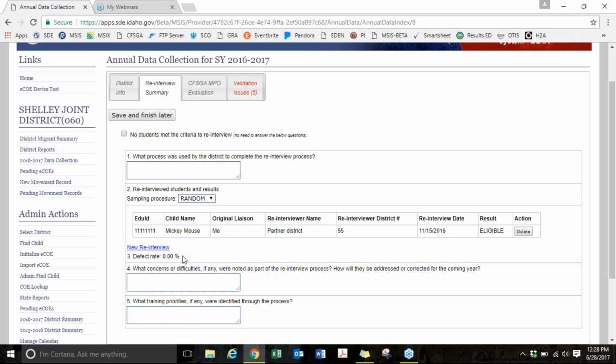It will automatically generate a defect rate. What this does is it calculates the number of re-interviews that you have versus the number of re-interviews where the student was found to be eligible. What you want is a defect rate of 0. That means that none of your students were found to be ineligible. And since we put this student in as eligible, the defect rate is correctly calculated as 0.